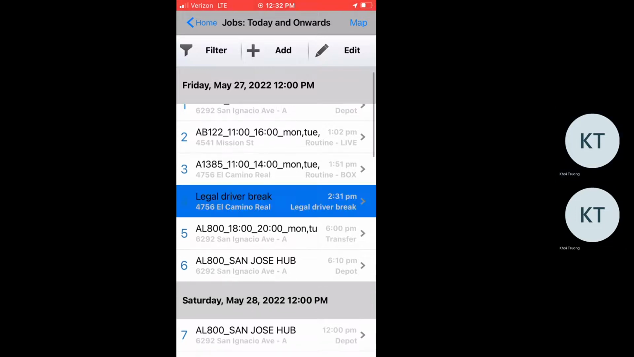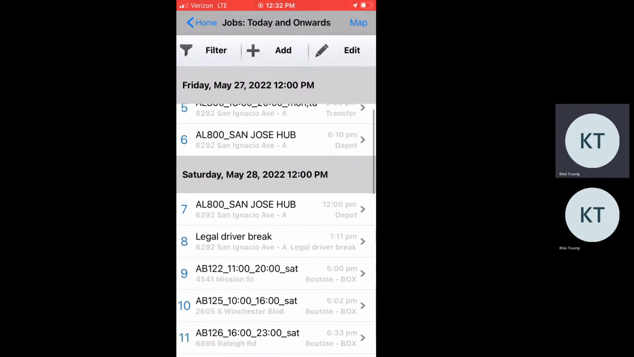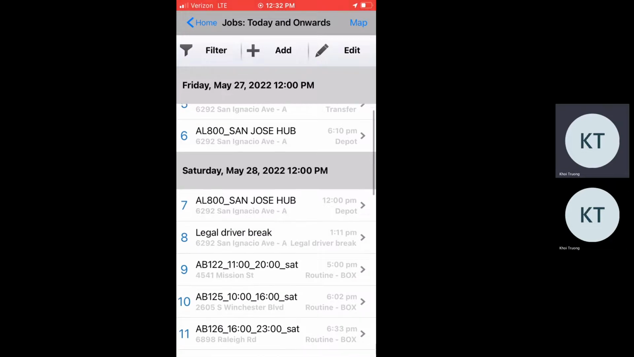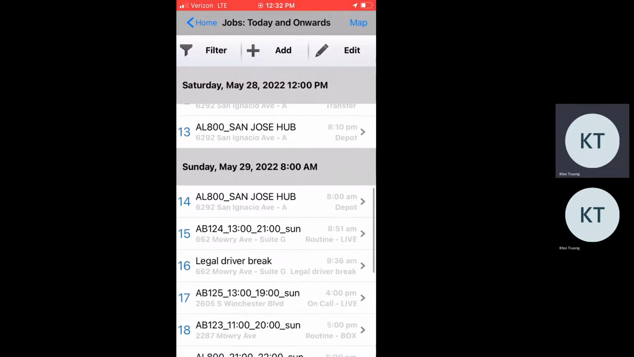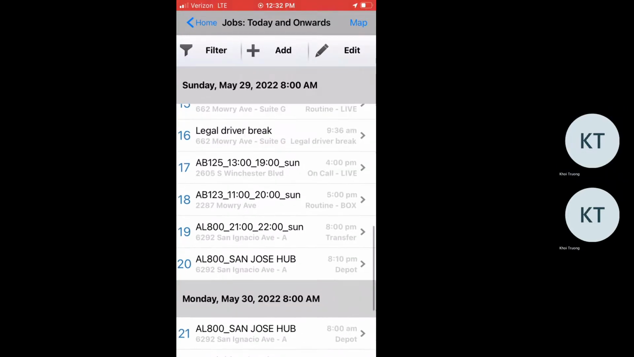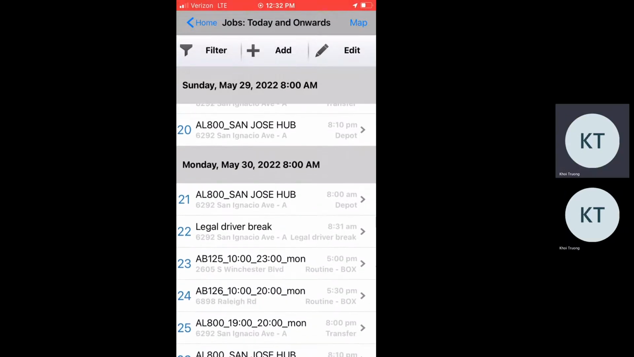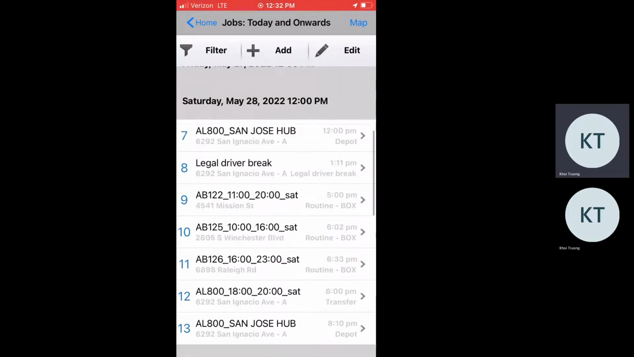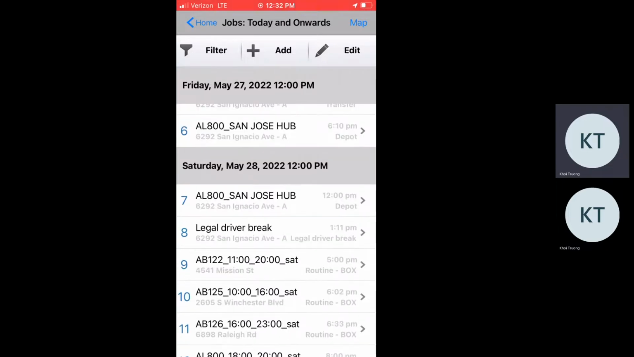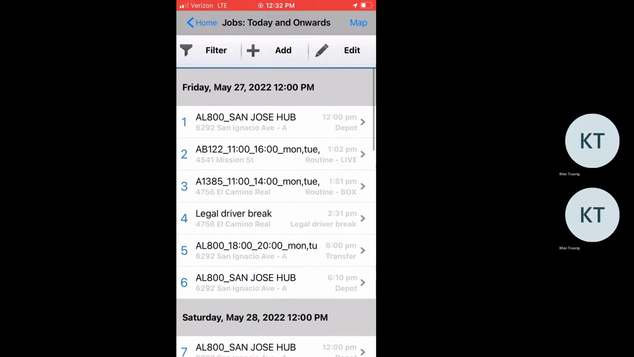So if I scroll down, I can see pickups that I have for my Saturday route, and I can see pickups that I have for my Sunday route, as well as my Monday route. So I'm going to go back up here, and you can see to the left side of each job, there's the number of that job.